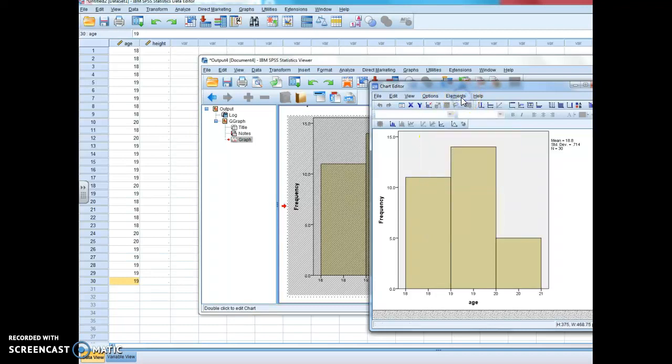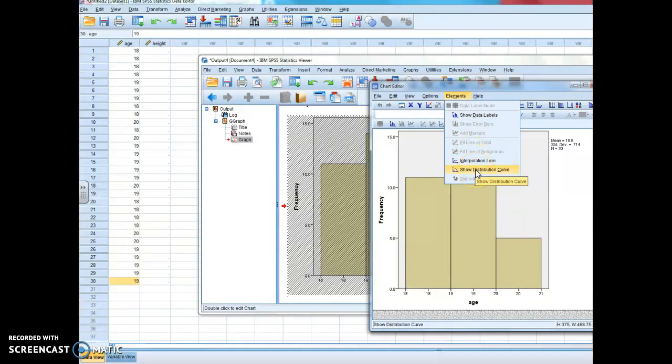Equally, you can go to elements, get it to open up again. You can see show the data labels, and you can put in things like the interpolation line or show distribution curve, which is what we're going to go for.